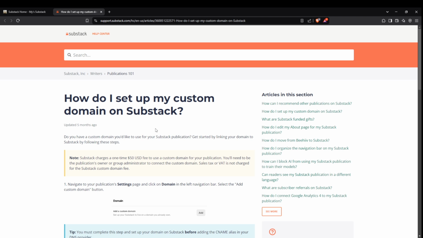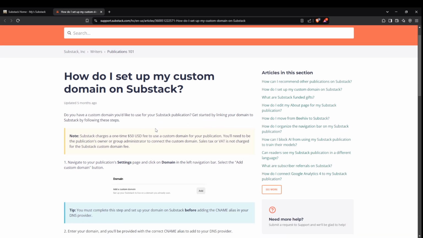With these steps completed, you've successfully added a custom domain to your Substack account. This not only enhances your brand by providing a personalized URL, but also potentially boosts your visibility and professionalism.